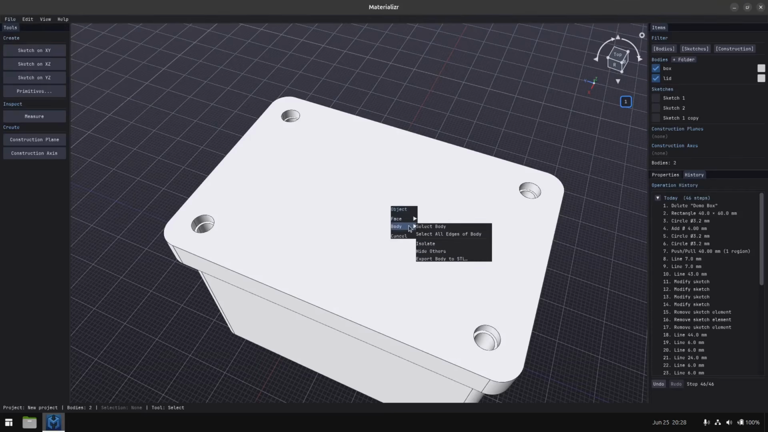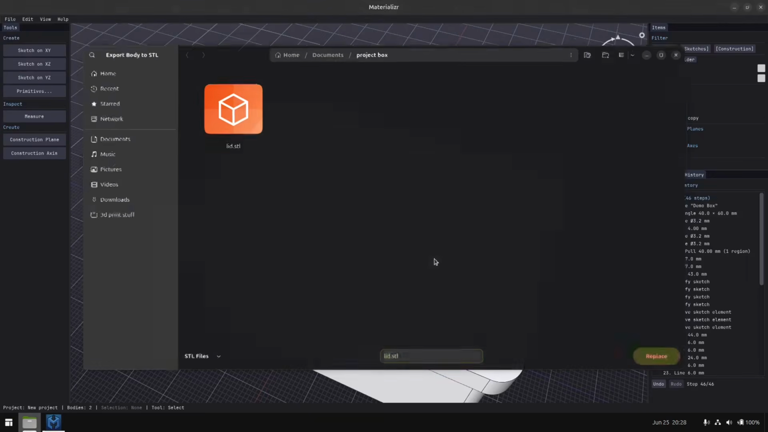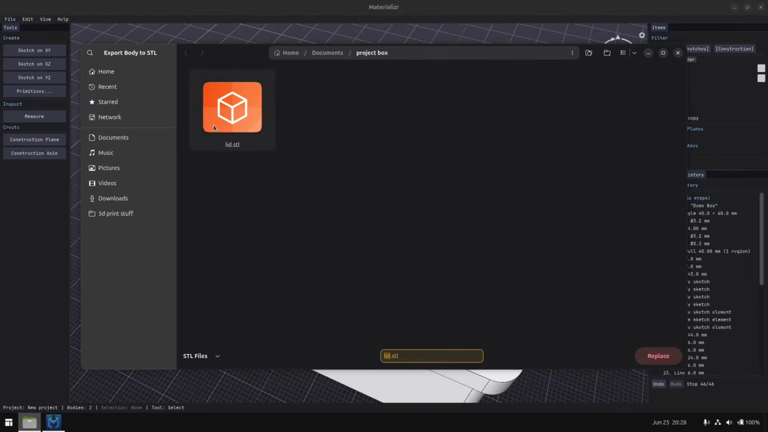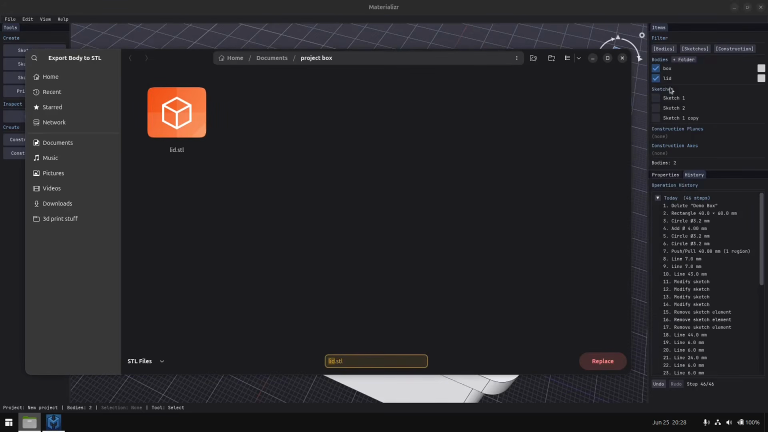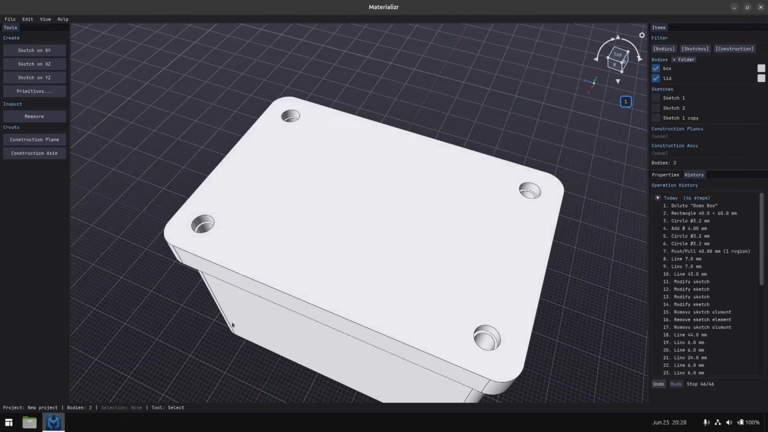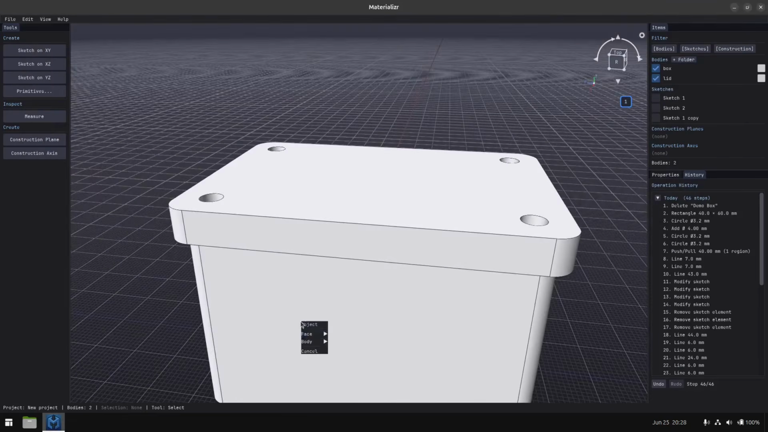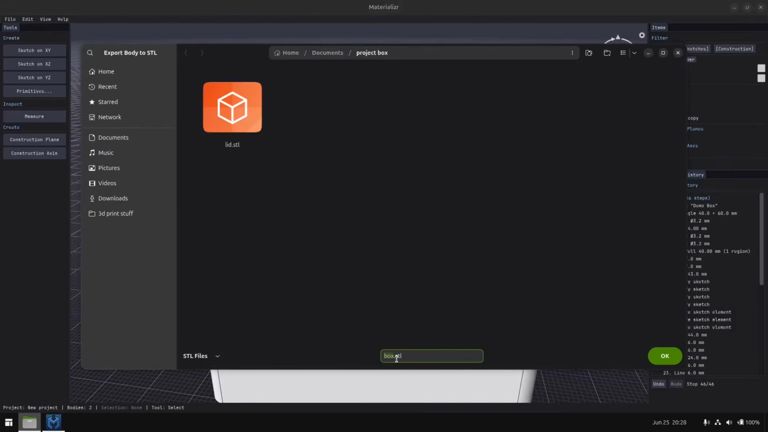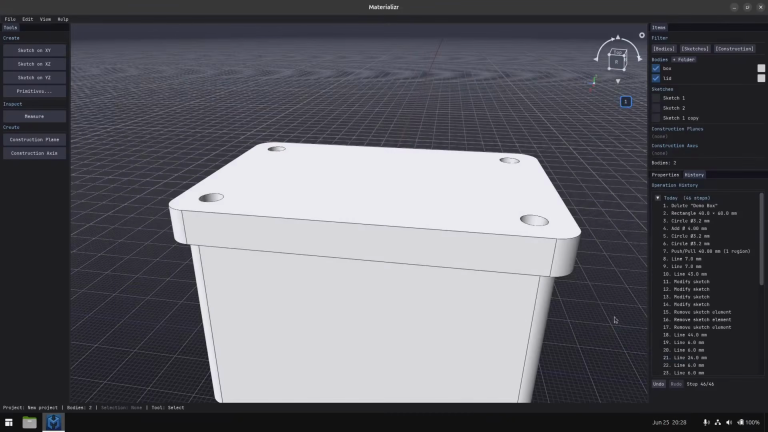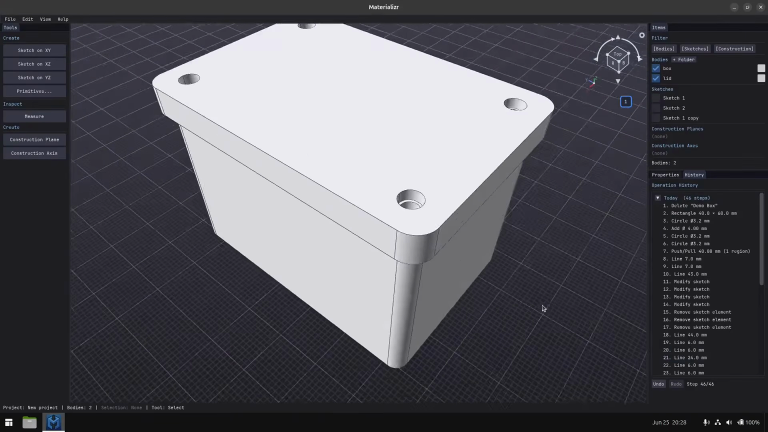I like the right-click menu, it just feels fastest to me. So we'll export this body to STL. You'll notice I already did the lid, but it pre-names it to whichever name you set in the bodies list here. So we'll just replace the one I made earlier. Replace that, and then the same is true of this one. You right-click this body, export to STL, and we've got box.stl. And then you're ready to print.